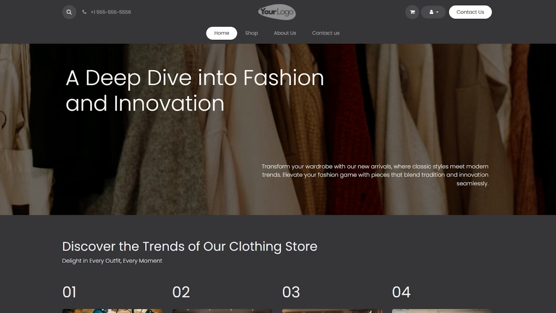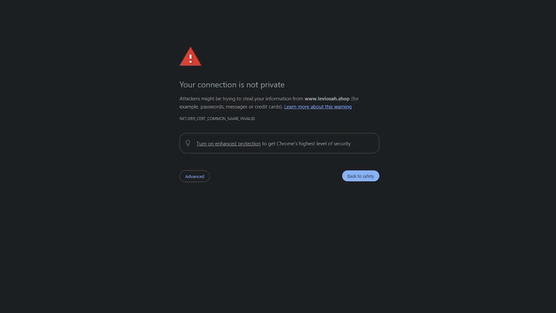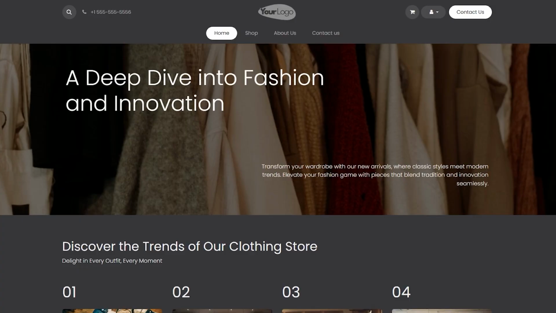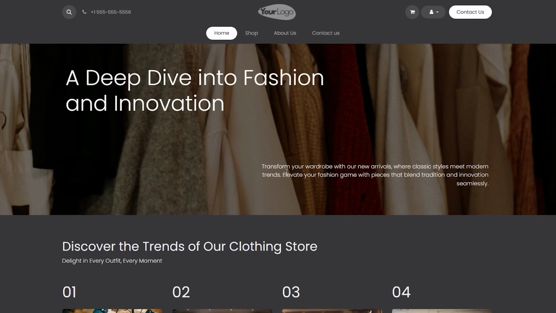So now let's go ahead and take a look in another tab. If I go ahead and open the website, you can see it's not currently set up. It's going to take some time, but you should be good to go. So it's as simple as that. There you have it. That's how you can add a domain name to Odoo.